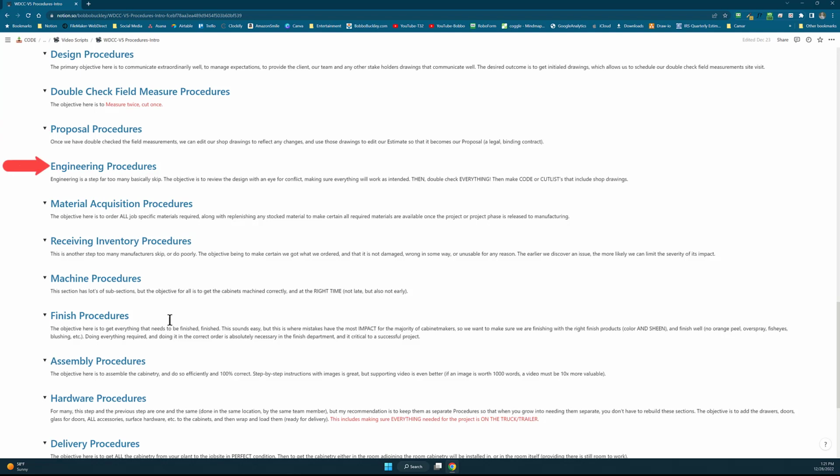The next section is engineering procedures. Engineering is a step far too many basically skip. The objective is to review the design with an eye for conflict, making sure everything will work as intended, then double-check everything, then make code or cut lists that include shop drawings.